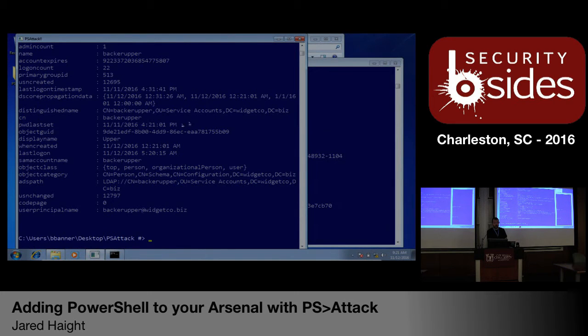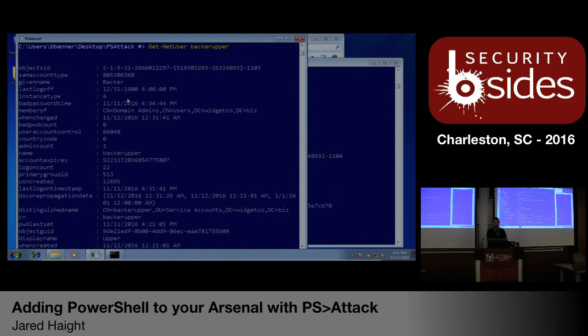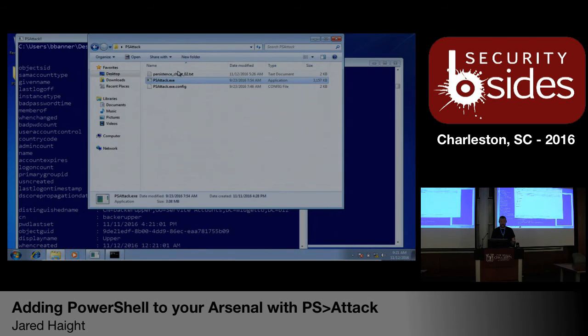All right, so we can see that he is a member of the Service Accounts OU. And he's a member of the Domain Admins group because he's a backup account. So of course we're going to put him in the Domain Admins group. It's too hard to figure out how not to put them in the domain admins group. So let's go ahead and start PSAttack as our backer upper account.